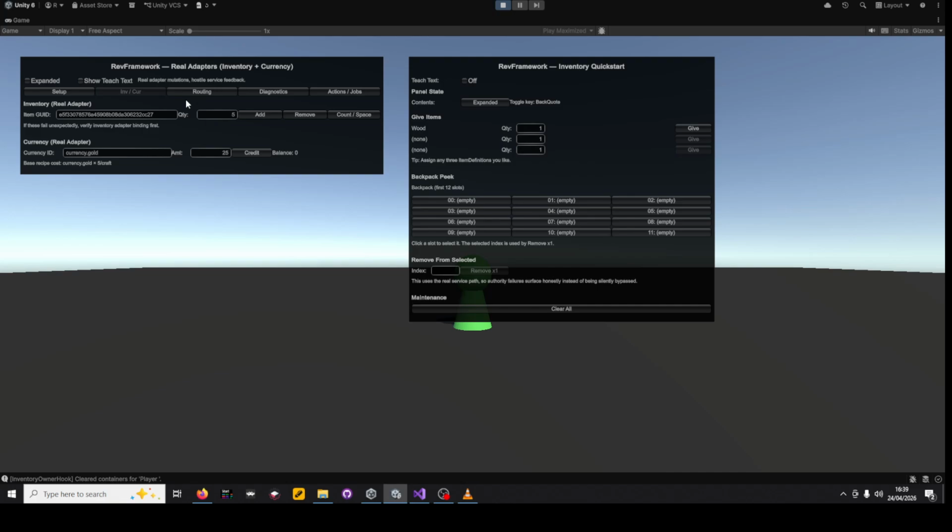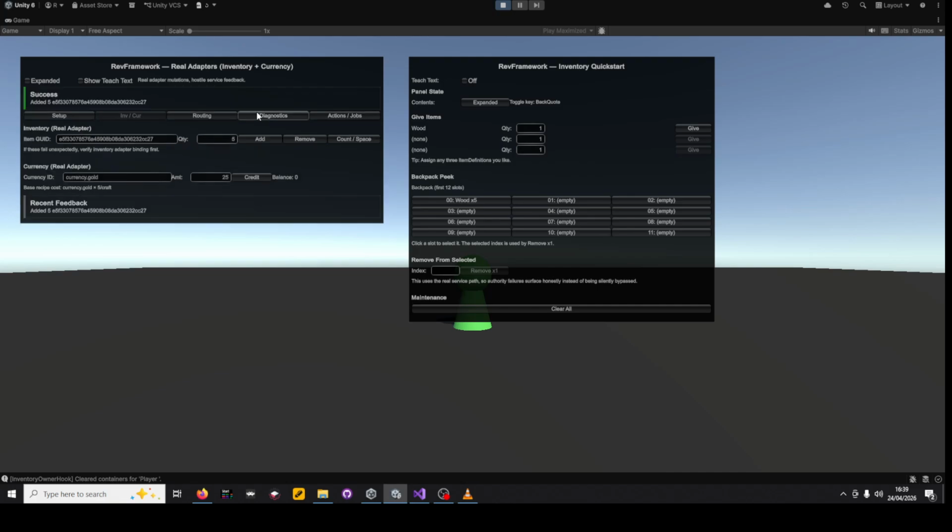You'll notice we're using GUIDs here. That's just one way to identify items. You're not locked to it. We use different approaches across the demos to show flexibility. So I'll add 5 wood and 25 gold.